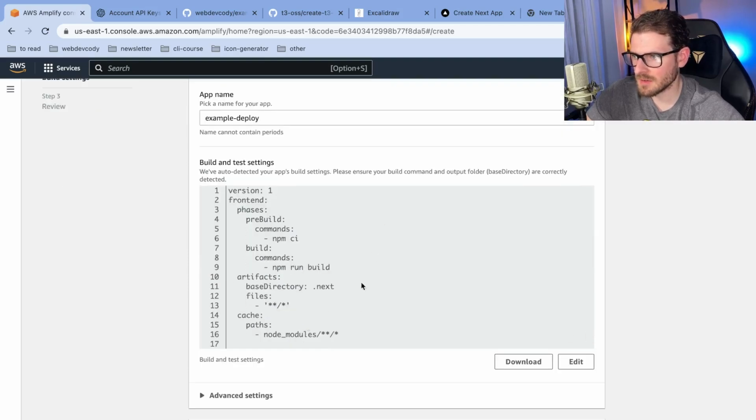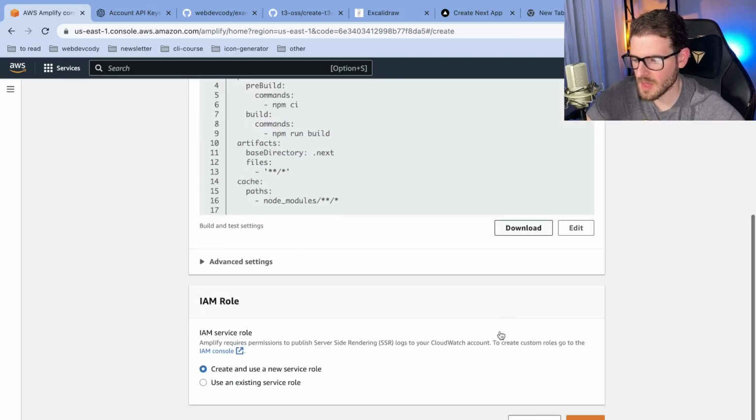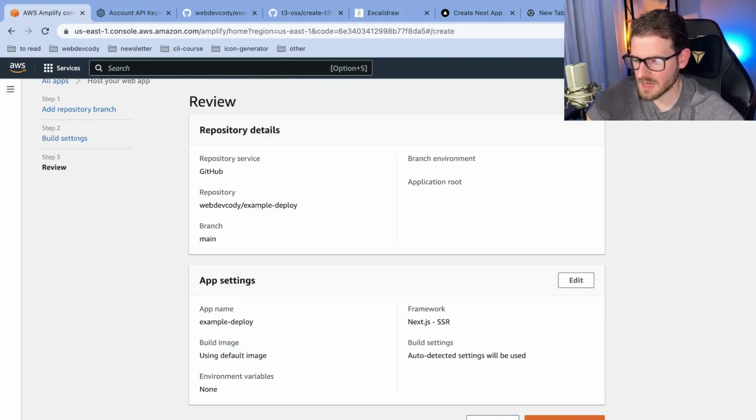You have the ability to configure the build and do stuff the way you need it to be done. In this case, we don't want to modify anything. I think it's fine the way it is. So I'm just going to go ahead and say next, and then I'll say save and deploy.